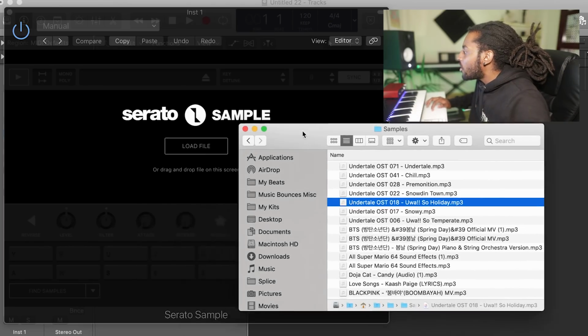Alright, so I've got Logic Pro X open. The first plugin that I'm about to open up is Serato Sample. In my opinion, this plugin is by far the best plugin to use when it comes to sampling. It just makes it so much easier than using any stock plugin or even just trying to chop up the sample yourself. So basically, all you have to do is drag in your sample.